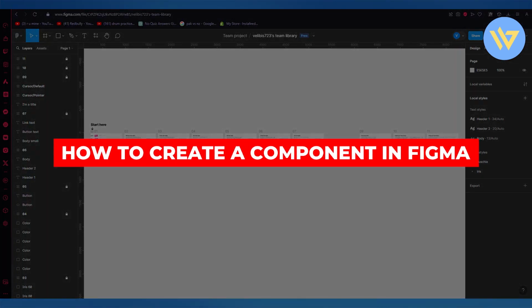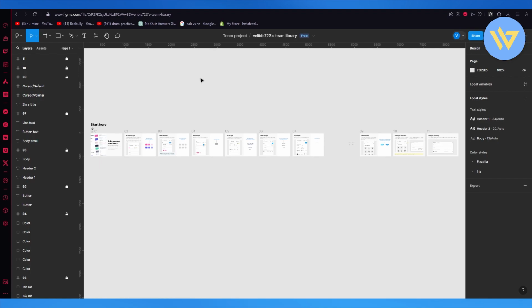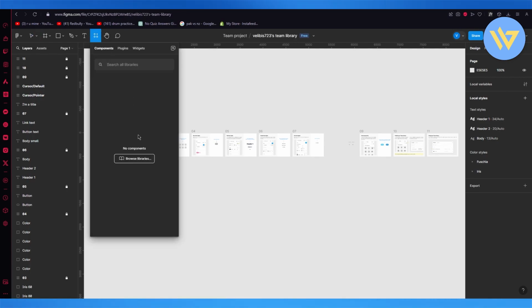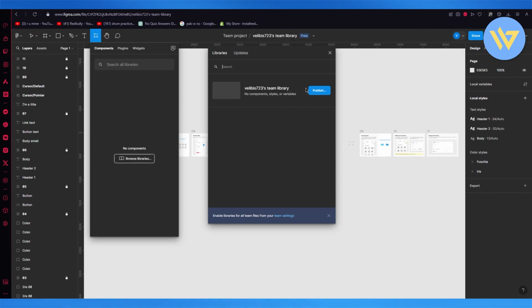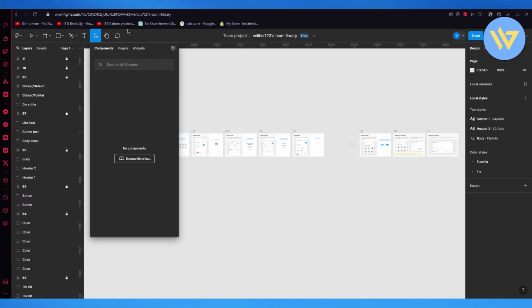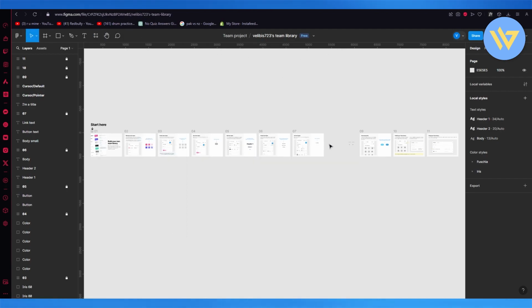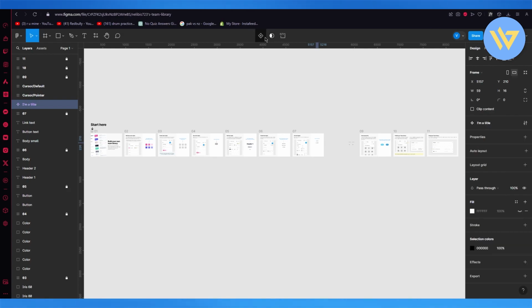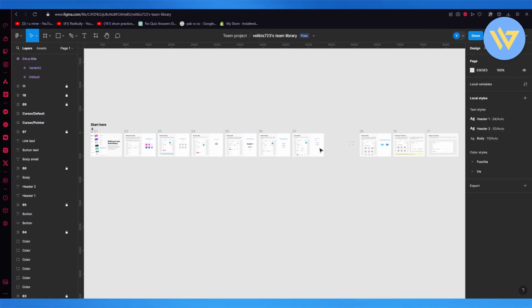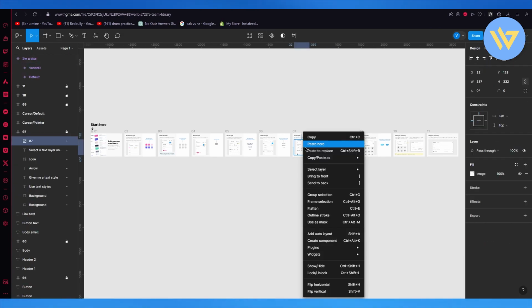How to create a component in Figma. So if you want to quickly go ahead and create a component in Figma, here's how you're going to do it. What you're going to do is come up here in the resources section, and go to components. Now, if you don't have any components, you can go ahead and browse any library that you want. So if you can't find any components for yourself, you can simply go ahead and check your project over here. Okay, click this, and that will basically create this component for you.